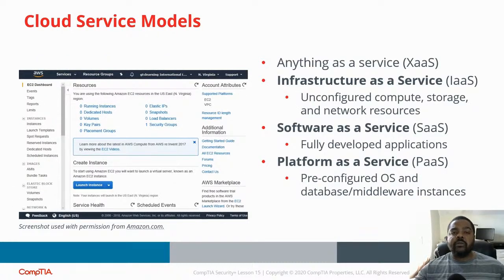So now let's talk about the cloud service models that you're normally going to see when it comes to buying some type of service from a cloud provider. You're going to see infrastructure as a service, IaaS, software as a service, SaaS, or platform as a service, PaaS. And we also are getting into anything as a service, that's XaaS. Let's start off with infrastructure as a service.